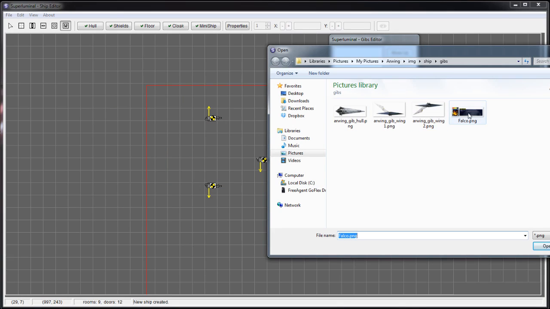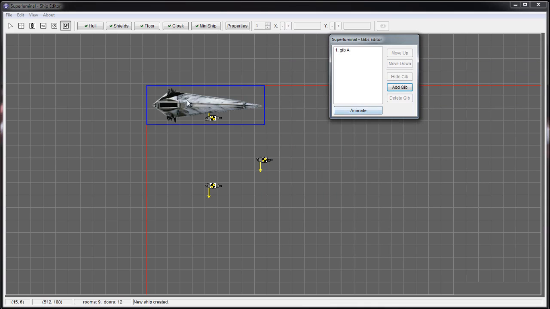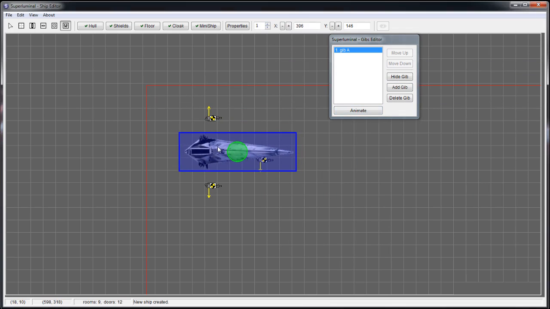We have 3 hull gibs and a Falco gib, because this is of course based on Star Fox 64, so we have another text bubble shot popping up here with Falco yelling "No!" as you die, which is, I think, pretty funny. So here we go, we're going to add in a couple of our ships here.